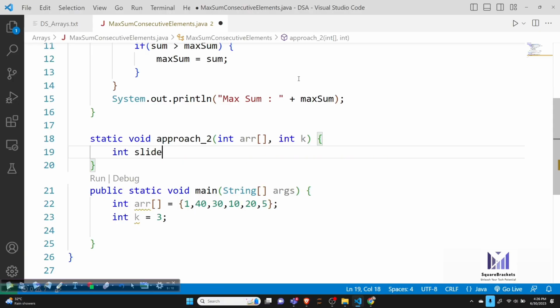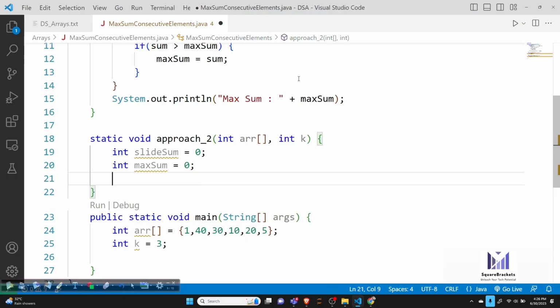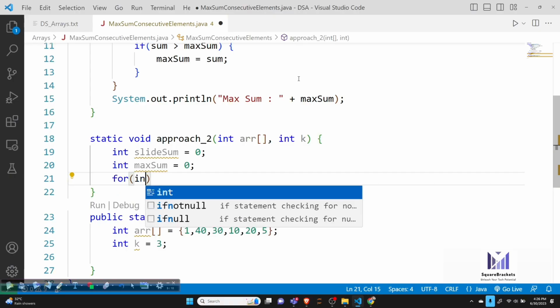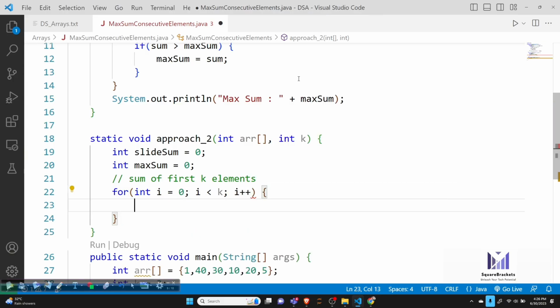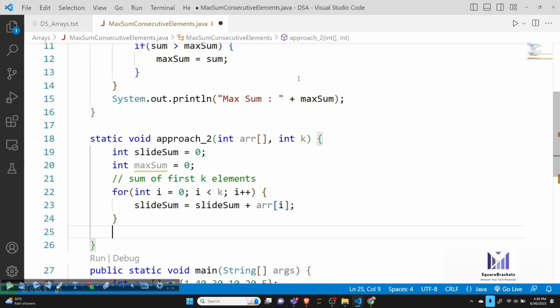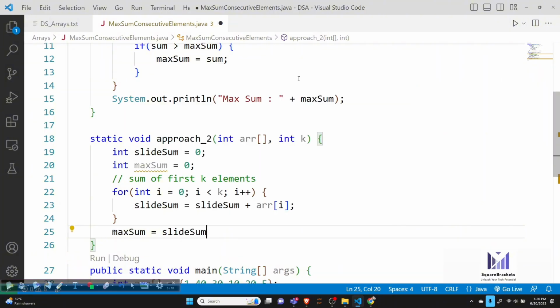we need two variables. One is slide sum and one is maximum sum. So first of all, we'll do the sum of the first three elements. So what I'm doing here is the sum of first k elements. So i is equal to 0, i less than k, i plus plus. Then slide sum is equal to slide sum plus array of i. Now it is going to return the sum of the first three elements. Let us store that in the max sum variable.